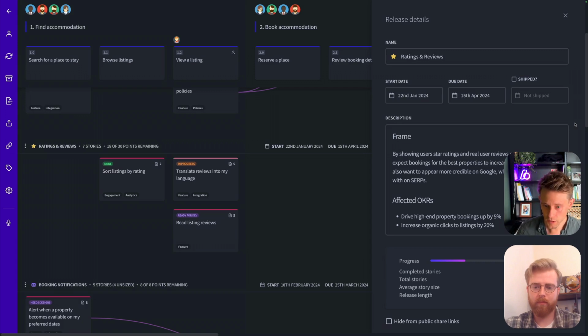You can go one step further and actually tag the OKRs that this affects. So if your business is using OKRs, you can tag this against product OKRs. If we had some OKRs which were drive high-end property bookings up by 5% and increase organic clicks to listings by 20%, you can see how this is really starting to tie together those OKRs, which we've decided as a business our product needs to work on, and this experience which we've planned and mapped out in the story map, and it all starts to effectively come together.